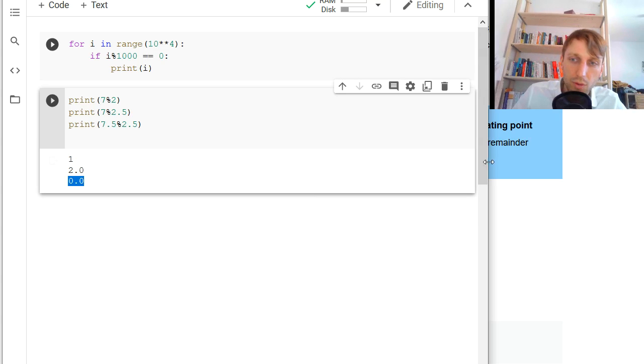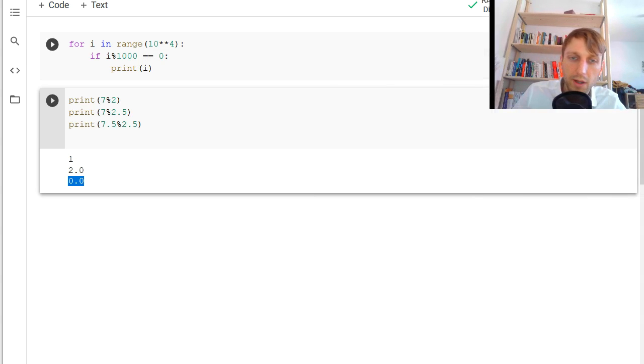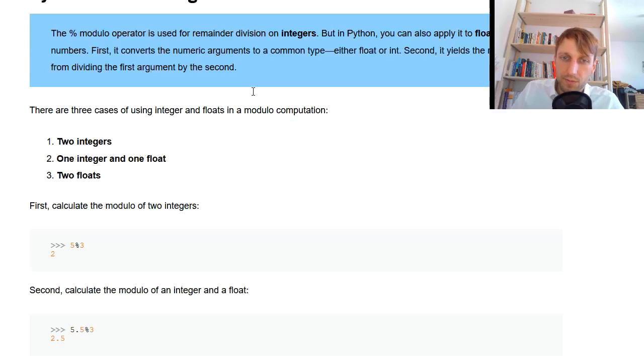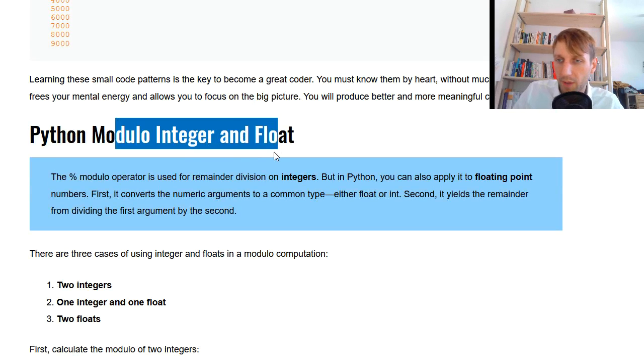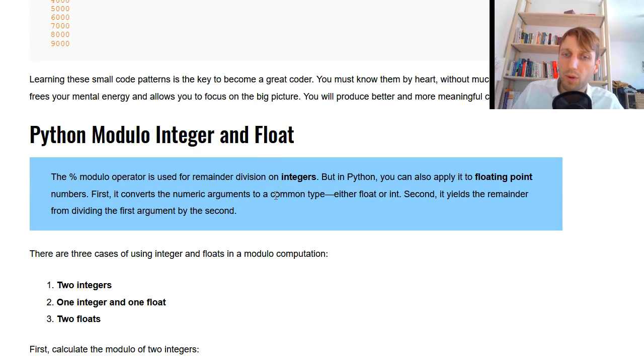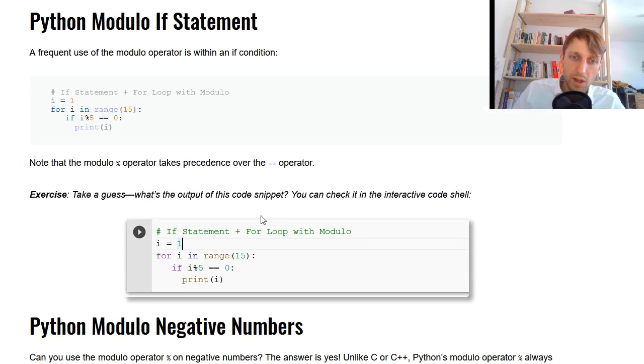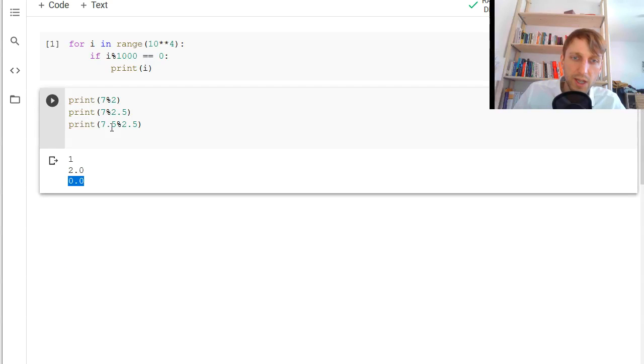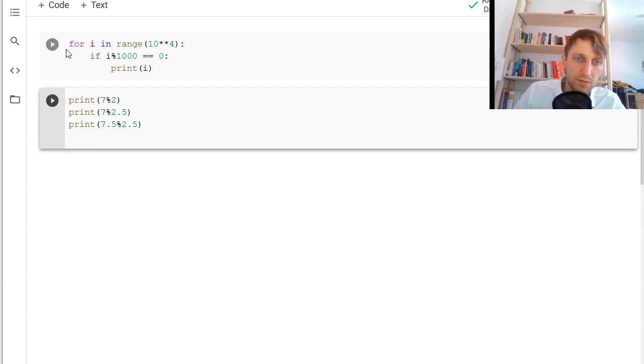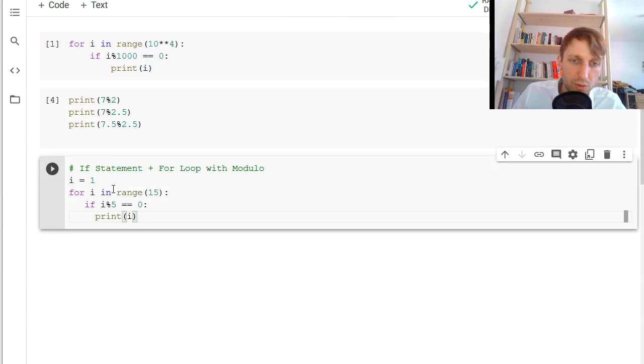If you calculate 7.5 by 2.5, it just matches up. There's no remainder. So this is a common technique, not known by many people, that the Python modulo operator also works for floats. Then sometimes we will see code like this in if statements. So let's just quickly go over this example to improve your understanding.